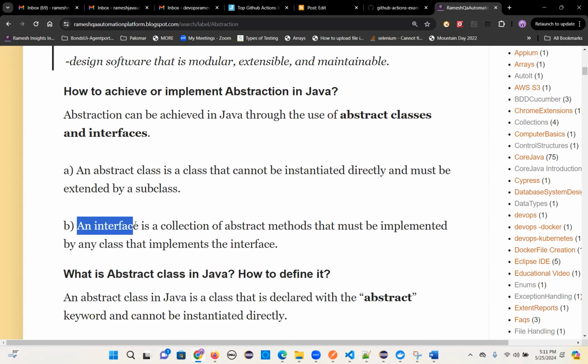So what is an interface? A collection of abstract methods that must be implemented by any class that implements the interface. Basically, a class can implement the interface. An interface you cannot implement; another interface cannot implement it. Interface means only abstract methods, nothing else. But in Java 8, they provided default methods and static methods also. Some of them you can implement. Instead of complete abstraction, you can write some implementation for the methods.